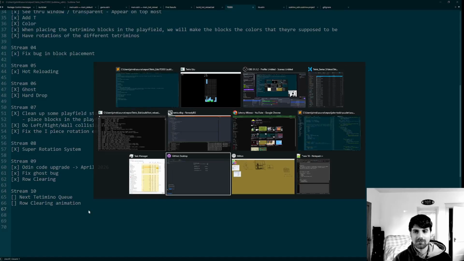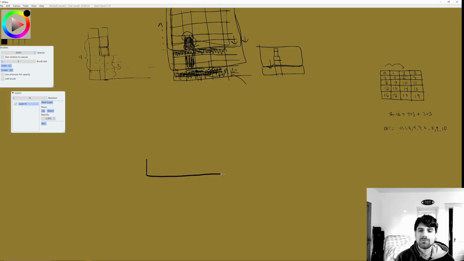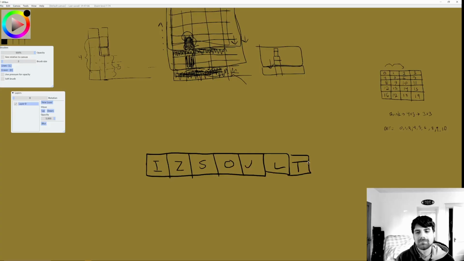All right, so I'm trying to think of the first thing I want to do, and what I'm thinking is just starting with no randomness, just testing out cycling through a queue. What we'll do is we'll just set the queue, so this will be the I piece, the Z, the S, the O, the J, the L, the T. I think that is all the letters.